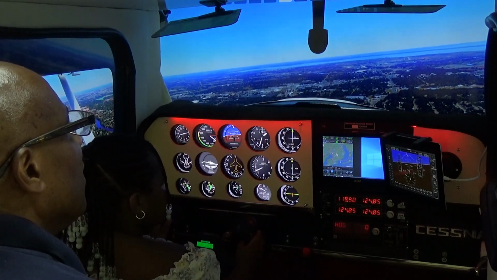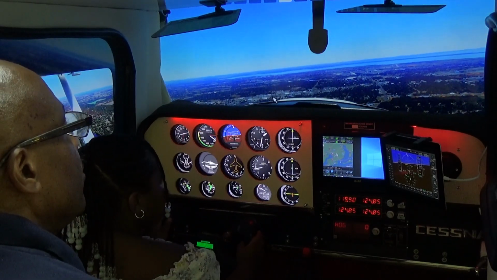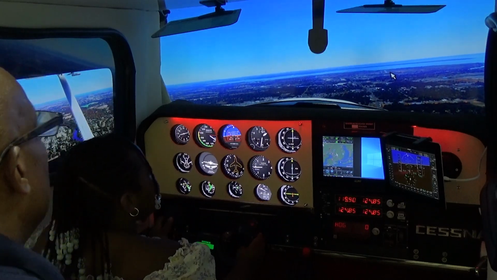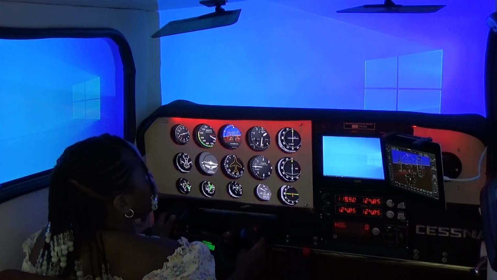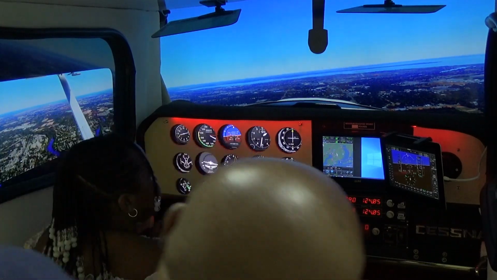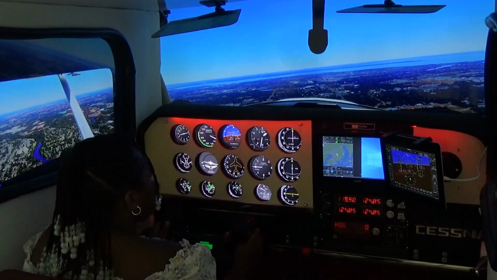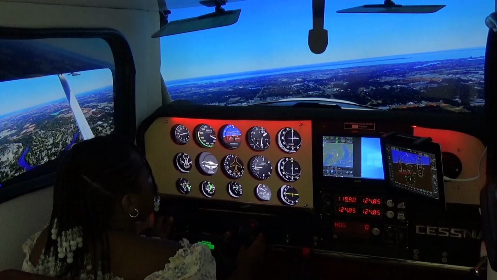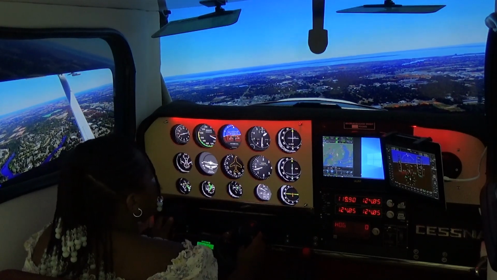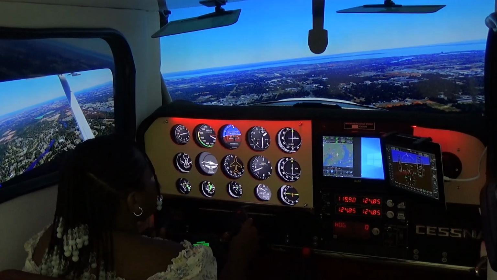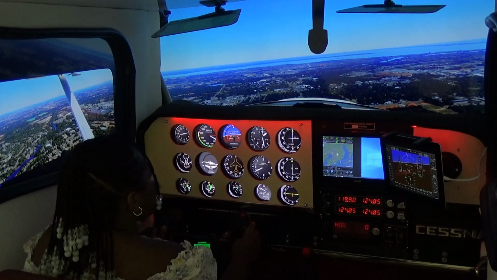Left foot. Look straight ahead. Oh, it's right there. Bingo, that's the airport. We need to get on that runway. Dead center, all right? Maintain that altitude. Maintain that altitude means stay right there. Don't change anything.